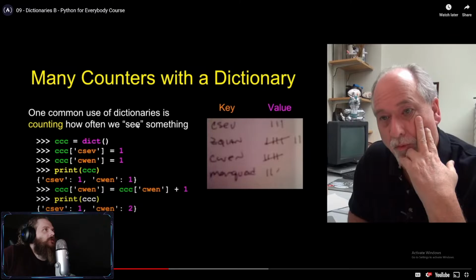One common use of dictionaries is counting how often we see something. So this makes a new dictionary. C7 equals 1.